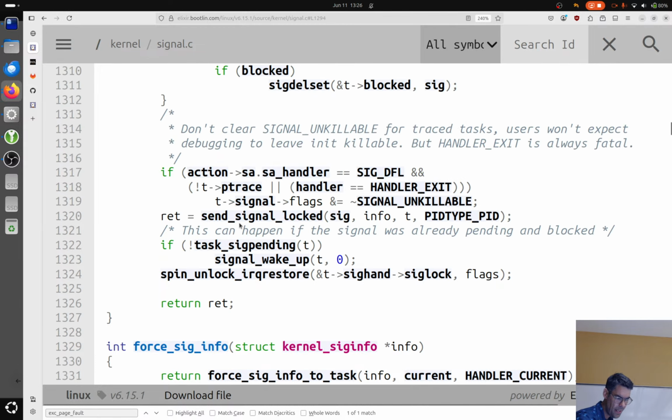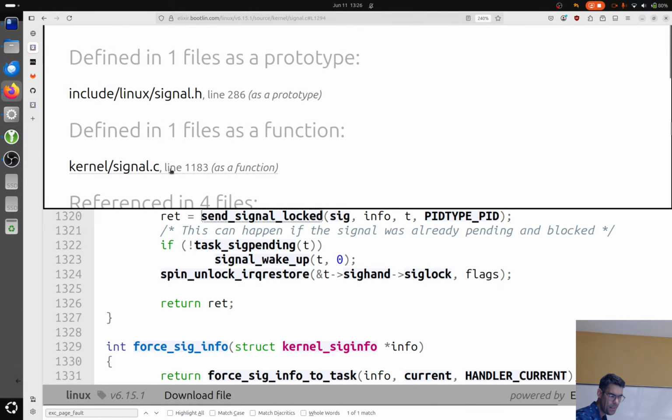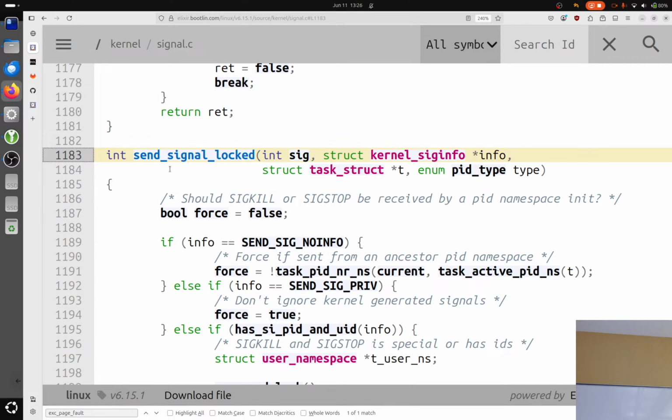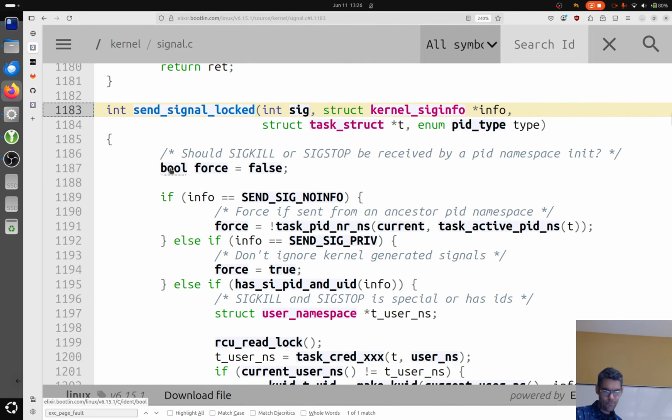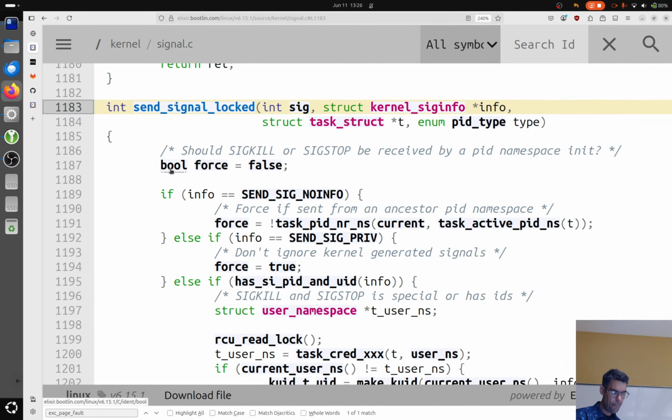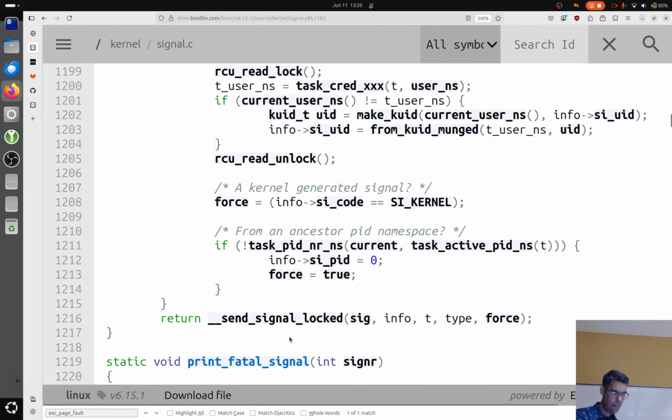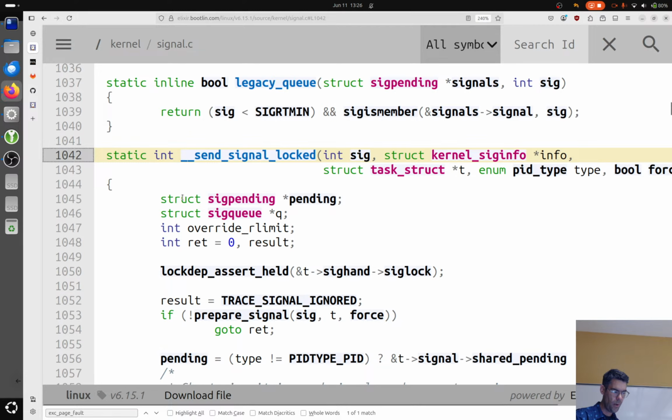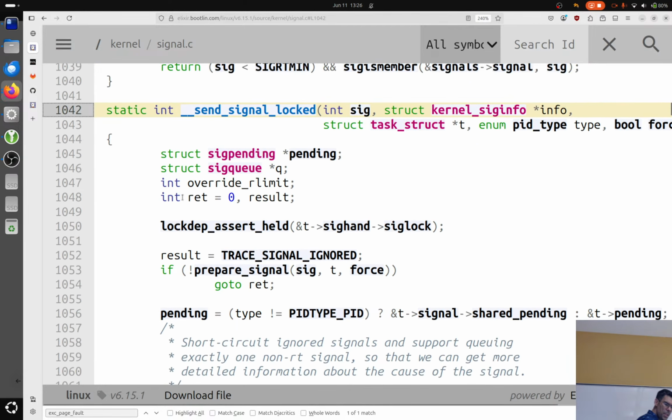The one that I want to look at is send signal locked. So I'm going to take a look at this defining kernel signal.c. And we're going to scroll down a little bit. And what we're going to see with this is that as we're starting to deal with this process signal that's being sent to us, in send signal locked here, signals are being sent to the process as part of a queue.